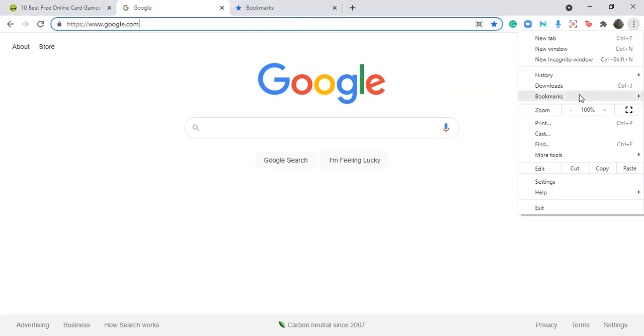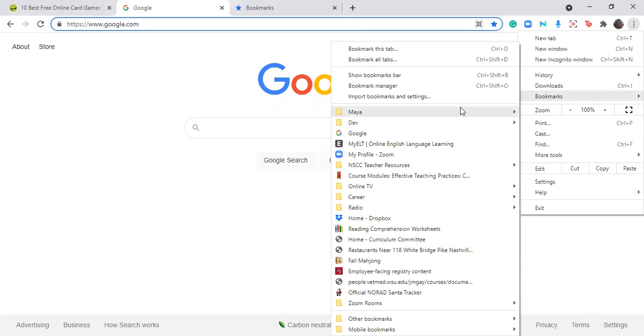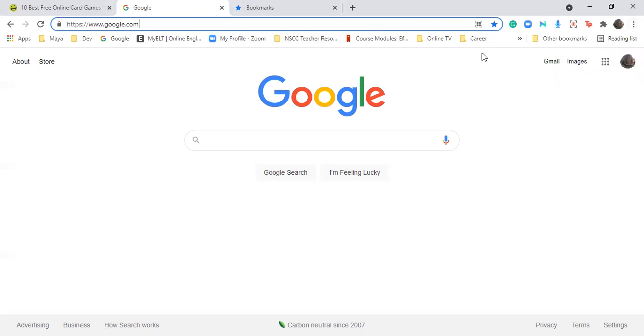So if you want it to show, come to bookmarks, go to bookmark manager, right above, and click show bookmarks bar. There. And now the bookmarks bar shows. So how do you put bookmarks here on this bookmarks bar? Well, it's not too difficult.